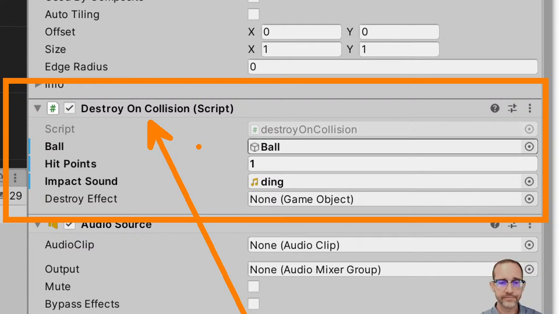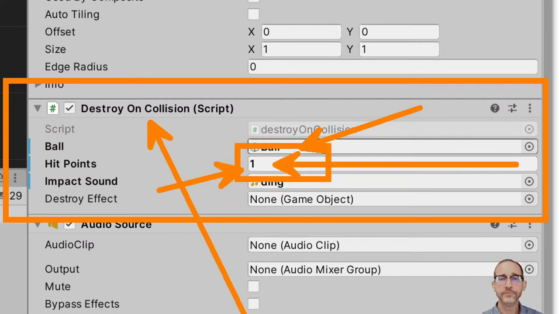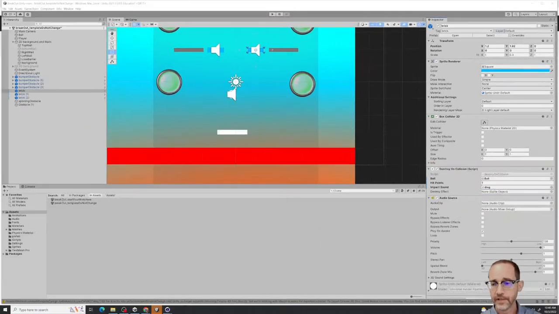Everything that gets collided with that you destroy needs to have this. And here you need to tell it what is the thing that's going to destroy it? It's the ball. Not when I hit other stuff, but when I hit the ball. Here, hit points. This is how many times you need to hit the brick before it gets destroyed. And so to make more difficult bricks, you would need to up this number.